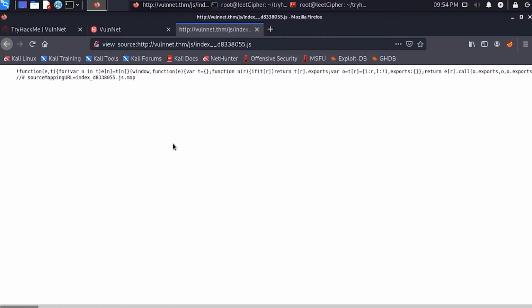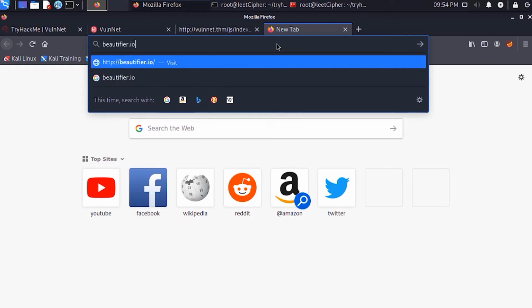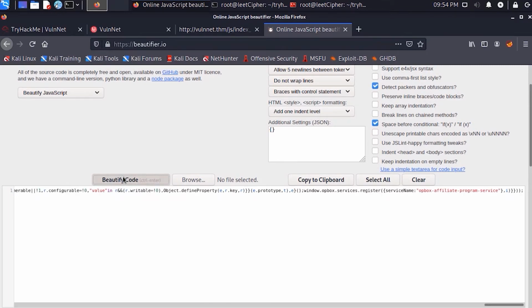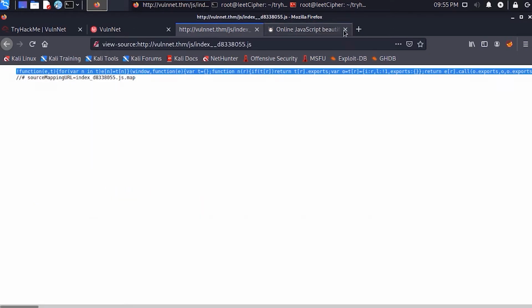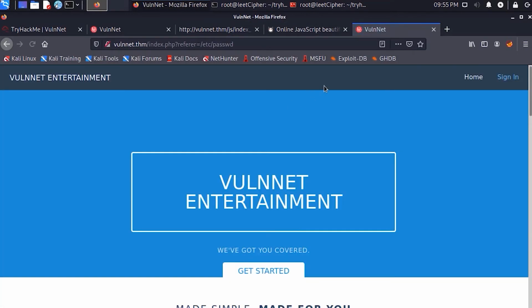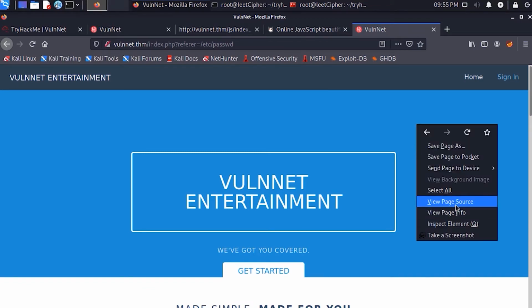So in order to deobfuscate it, copy it and go to beautifier.io and paste it, then scroll down. You'll find a GET parameter called referrer. If you try to test this parameter for local file inclusion vulnerability, you'll find it vulnerable.